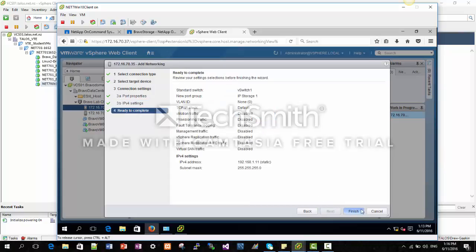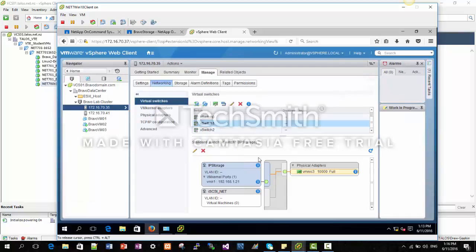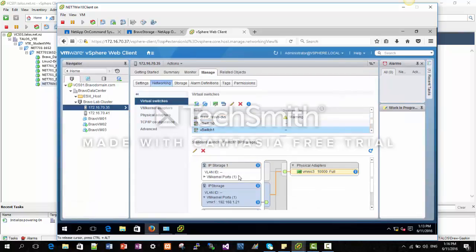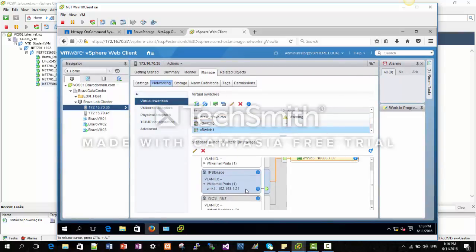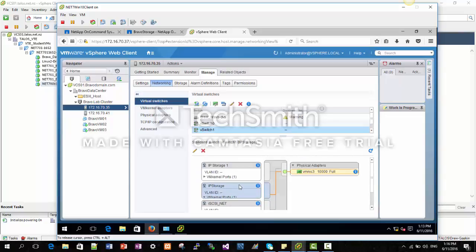I've created it just to show you, so once that refreshes, you should see the new VM kernel up the top there. Just expand that to double check the IP addresses there. Yep, so that's all good. So that's that first activity done basically.